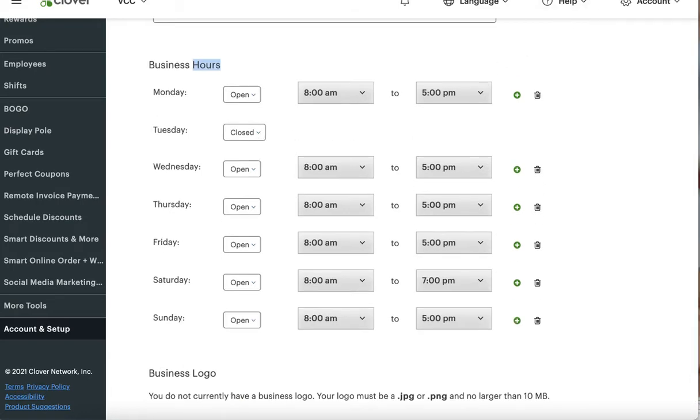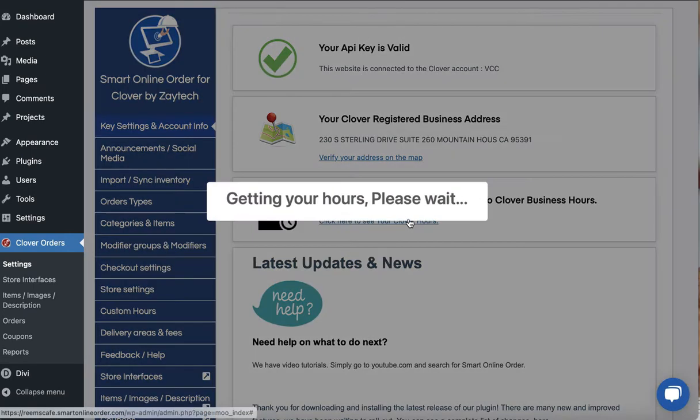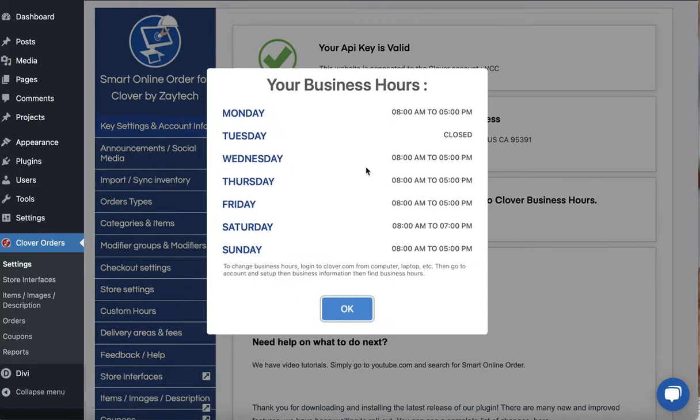So when I come back here now and I refresh the page, let me see if it works without me refreshing the page. Well, good. It actually works right away. So you can see Tuesday closed. So in other words, when your customer comes to your website, they can't order for Tuesdays because you're closed.